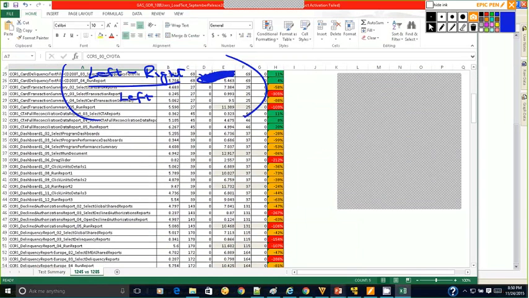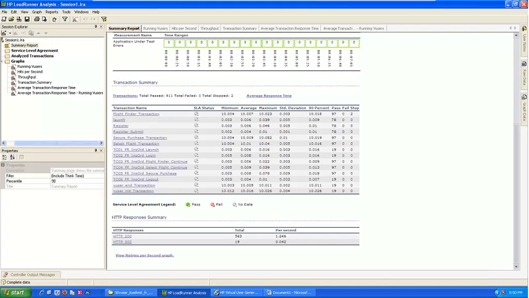Does it have a graph too? You can add the graph if you want. I showed you how to take the screenshot of the graph, right? Yes, but we added it in the Word document. If you want to add them to your Excel report, you can add them into your Excel report.